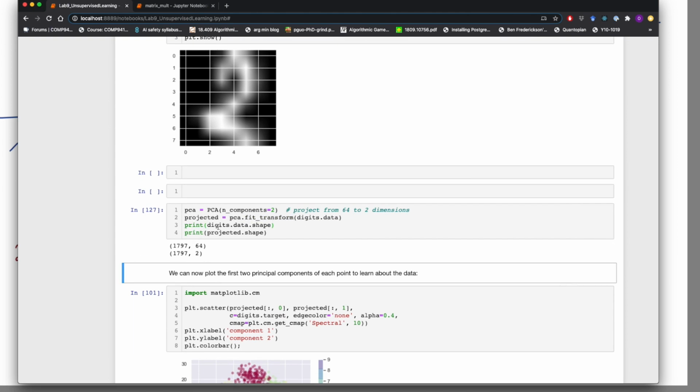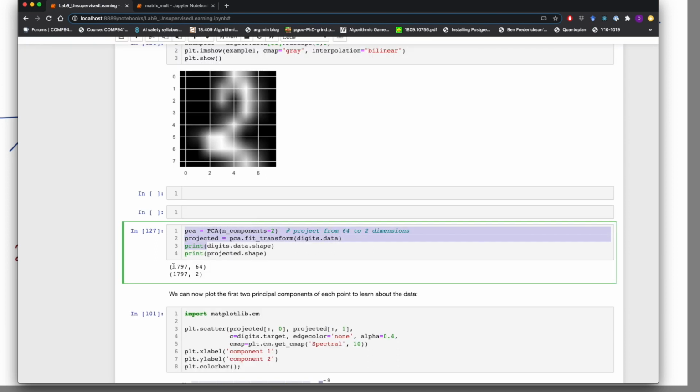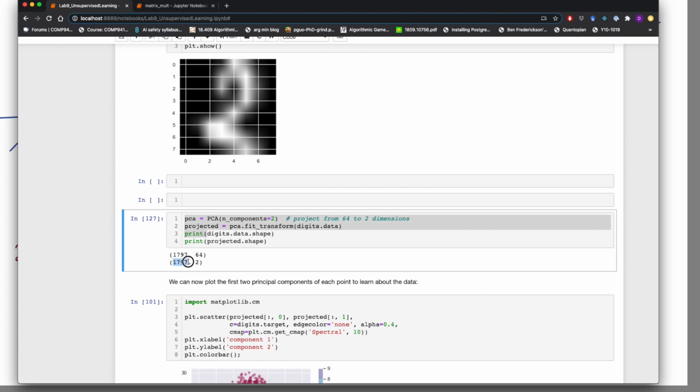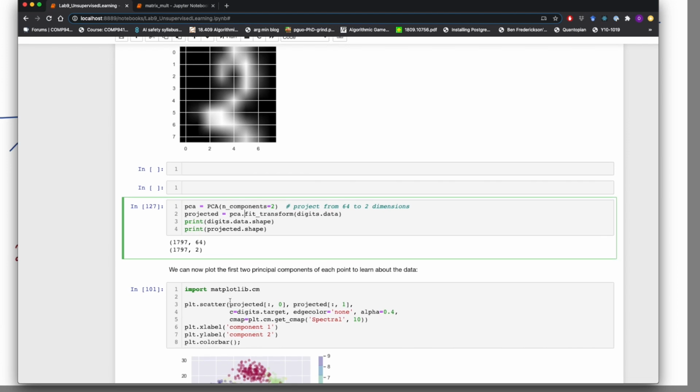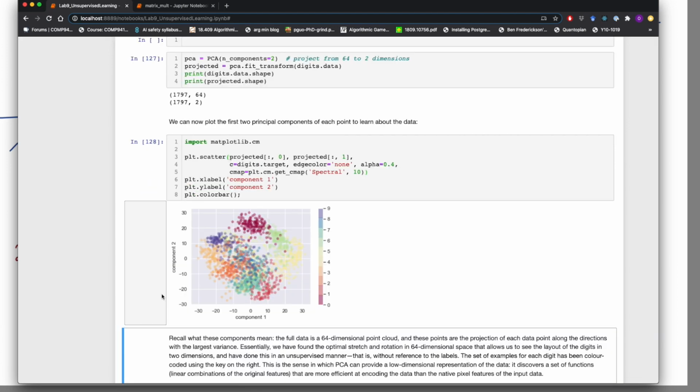Okay, so the first thing we're printing out is the original shape, 1797 by 64, and now the new shape is still 1797 data points, but now there's only 2 features, right? So there's only 2 dimensions explaining each image. And we have this really nice function where we plot component 1, component 2, so 2-dimensional space, and we plot each of the digits. We have digits 0, 1 to 9, okay?